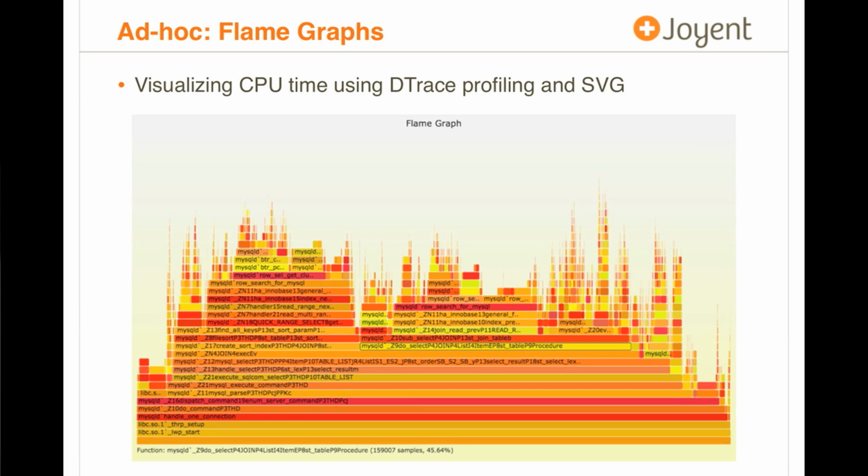Another ad hoc tool is flame graphs, and this has been very popular. I've been using it for profiling CPU usage, and it's also on GitHub. It allows you to quickly identify why your CPUs are hot and what code paths need attention. We found that this is a very popular ad hoc tool that customers are running, especially in Node.js, because we've added ustack support for that. So that was some ad hoc tools.